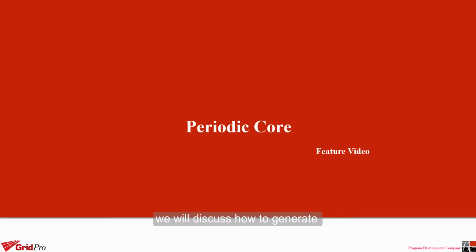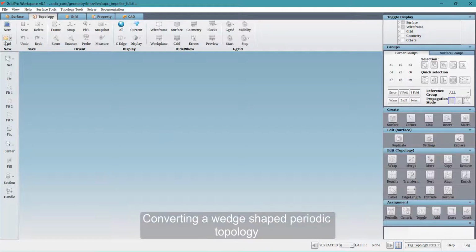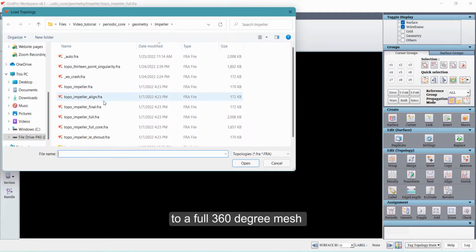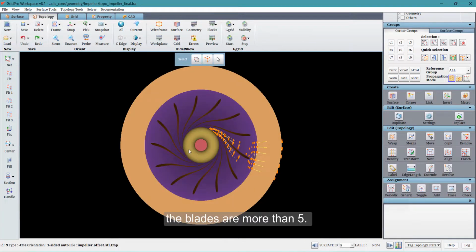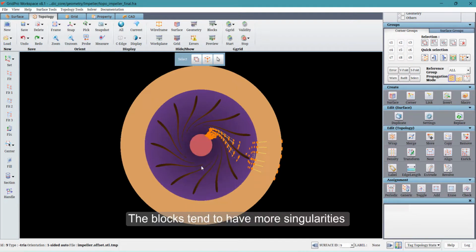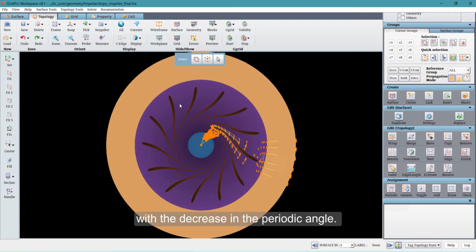In this video, we will discuss how to generate a full 360-degree topology from a periodic topology. Converting a wedge-shaped periodic topology to a full 360-degree mesh has limitations when the blades are more than 5. The blocks tend to have more singularities in the middle, and this tends to increase with the decrease in periodic angle.